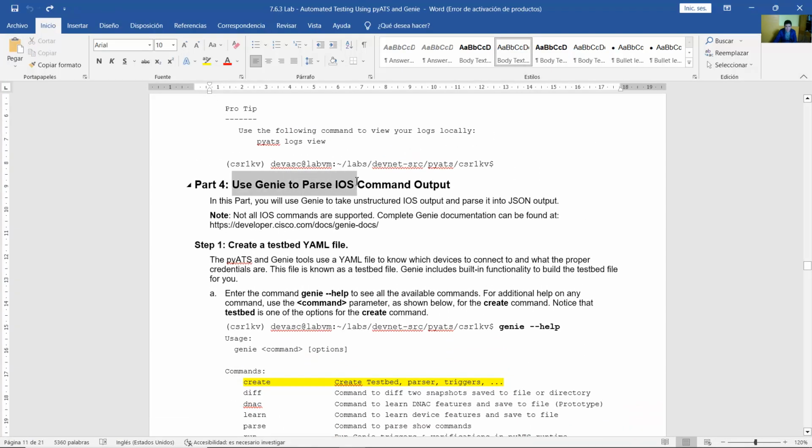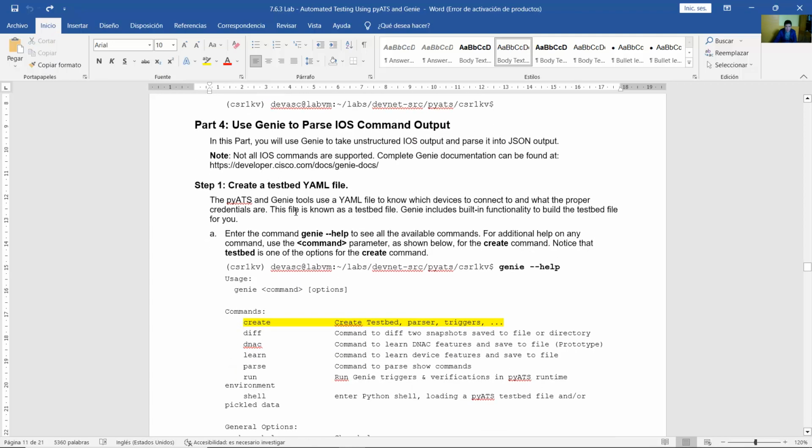Use Genie to parse IOS command output. You will use Genie to take unstructured IOS output and parse it into JSON output. Not all IOS commands are supported. Create a testbed YAML file. The pyATS and Genie tools use a YAML file to know which devices to connect to and what the proper credentials are. This file is known as a testbed file.